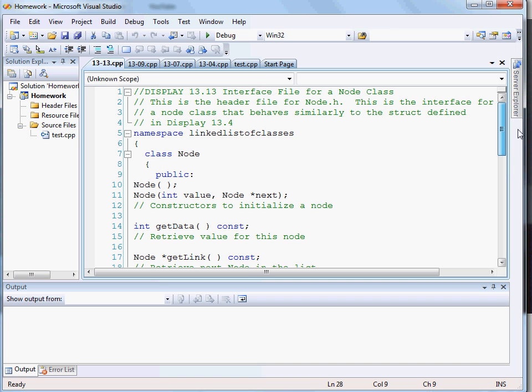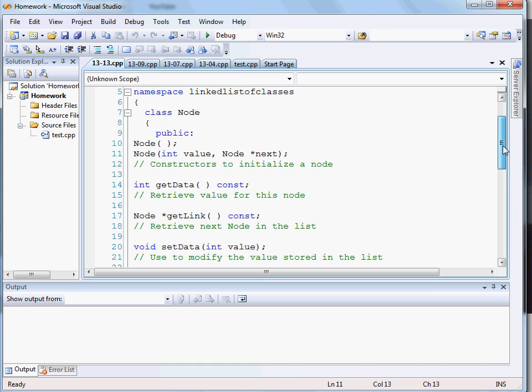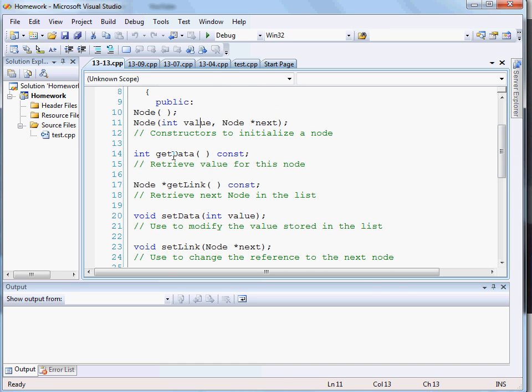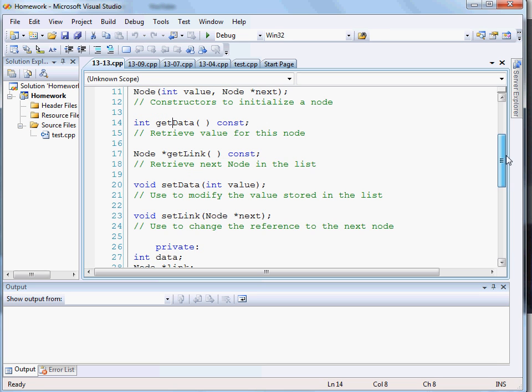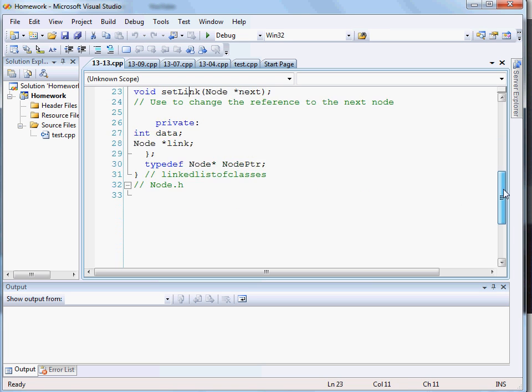They've got a default constructor, a node constructor with a place to hold a value, and they link to the next node. We can get the data for a particular node. We can get the link for the next node in the list. We can set the data or set the link.